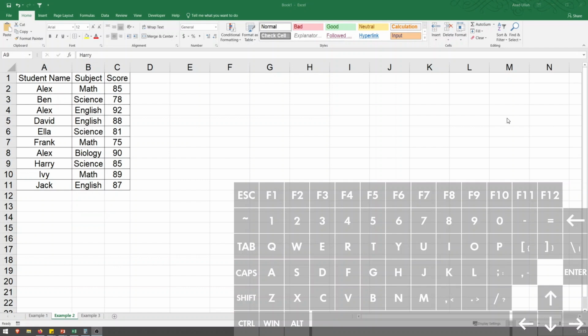So what I want to calculate is the sum of scores of Mr. Alex in all the subjects, which is over here. Alex has got 85 in math, 92 in English, and 90 in biology. So I'll write the name of the student, Alex, and then I'll write equals, SUMIF. The formula is highlighted. I'll press Tab.